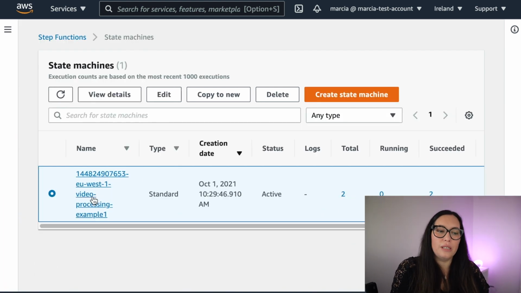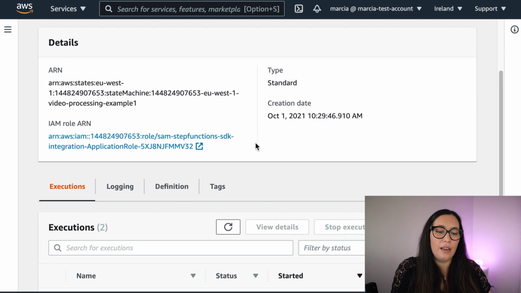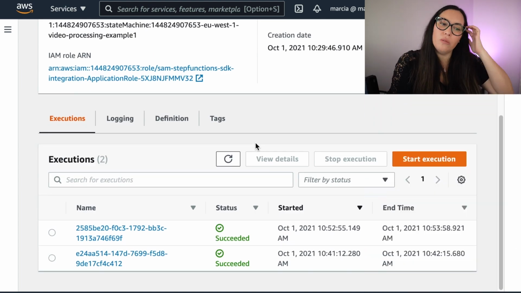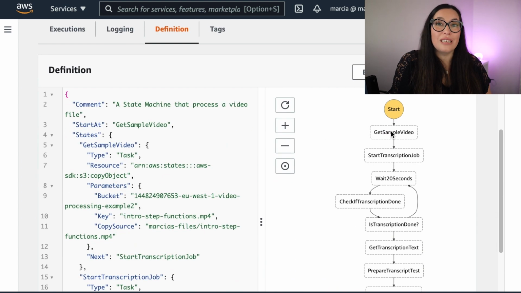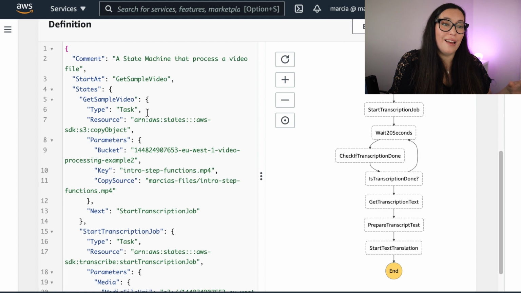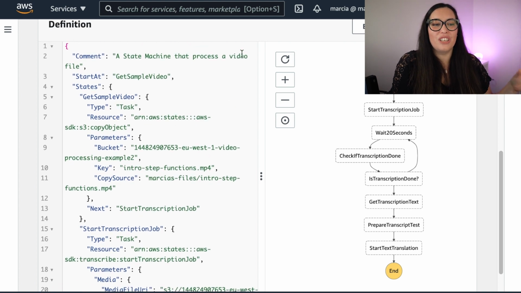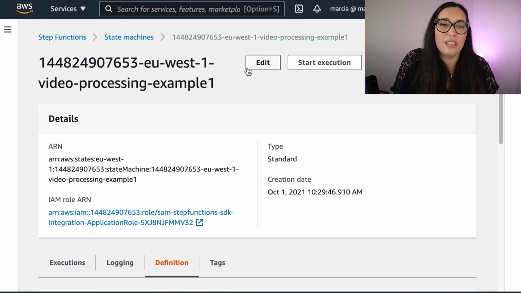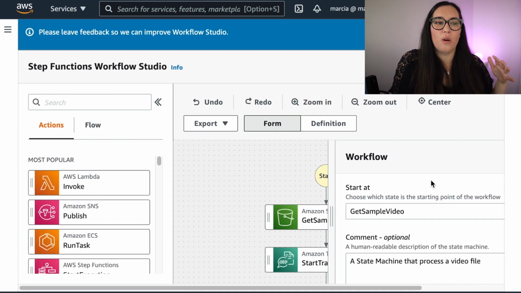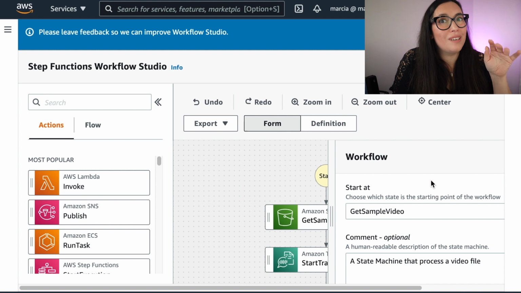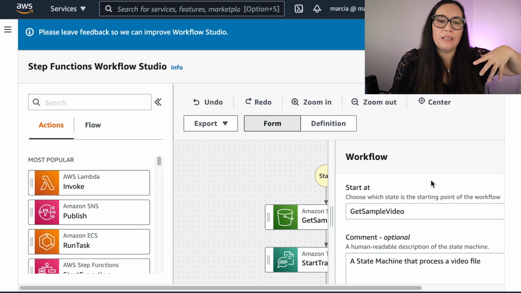So after you deploy, you will see the state machine in your Step Functions console. You will see I have a couple of executions because I tested this already. And you will see the definition. That is exactly what I showed you, the Amazon States Language JSON on one side, the definition on the other one. If you want to edit it, you have access now to the Workflow Studio. If you don't know what that is, link in the description. But now you can basically create this visually as well.